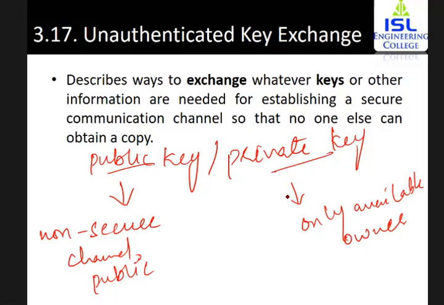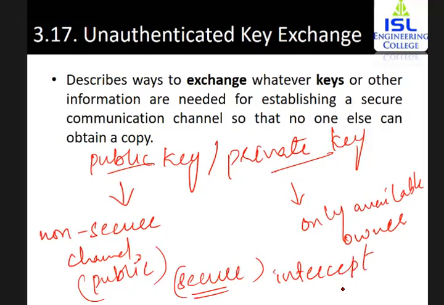When you are sending the public key and private key, even if you are sending on a public channel, this channel should be secured so that no person can intercept or copy the information that you are sending. That is one other problem, called unauthenticated key exchange.